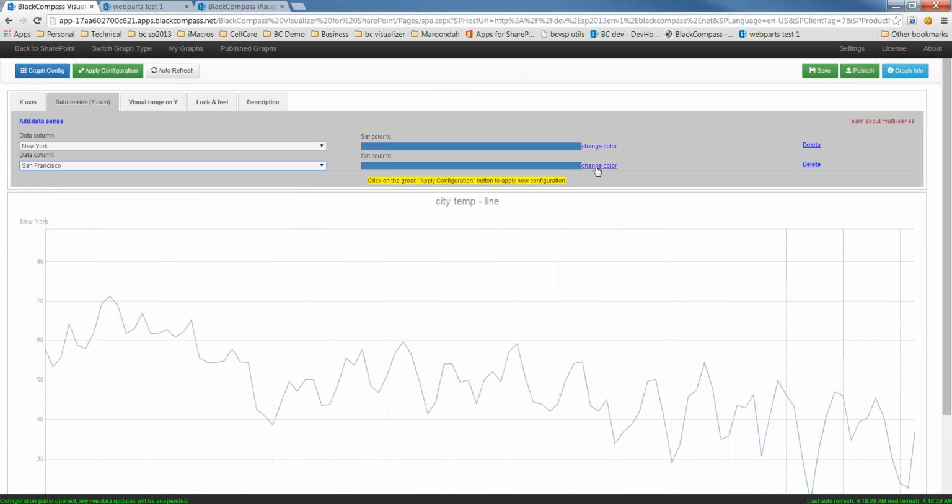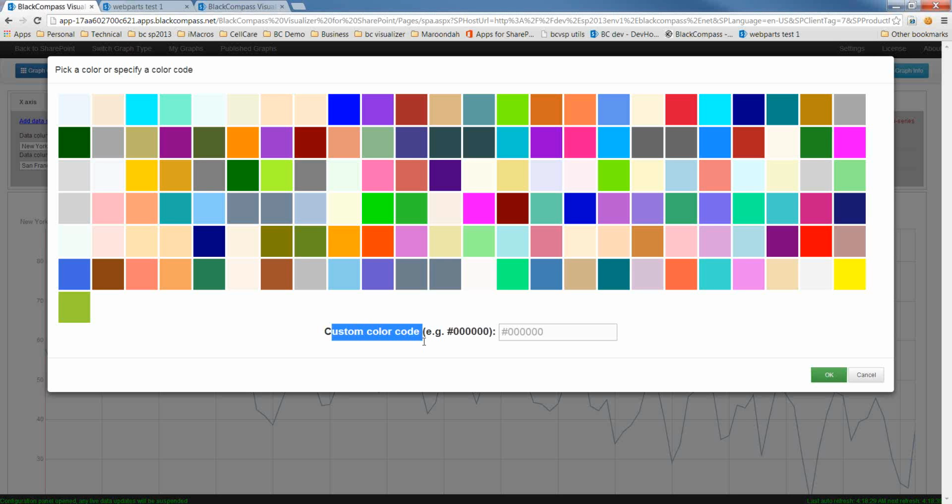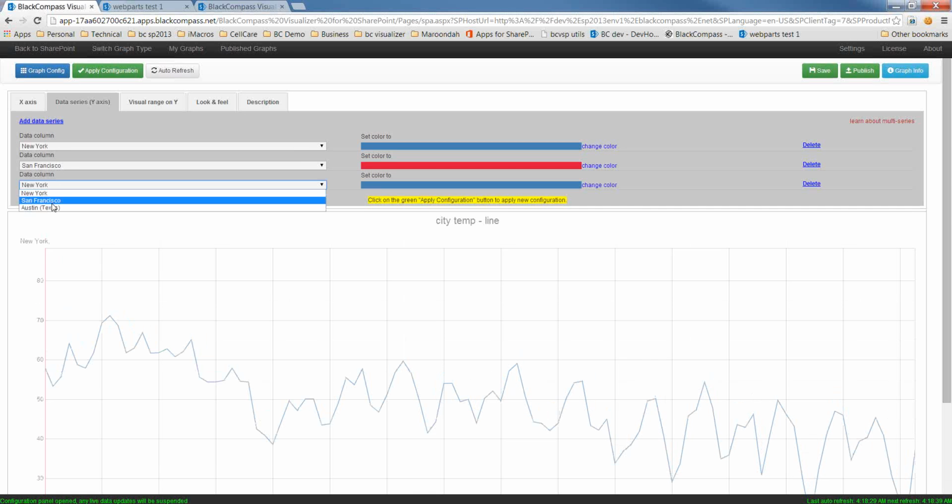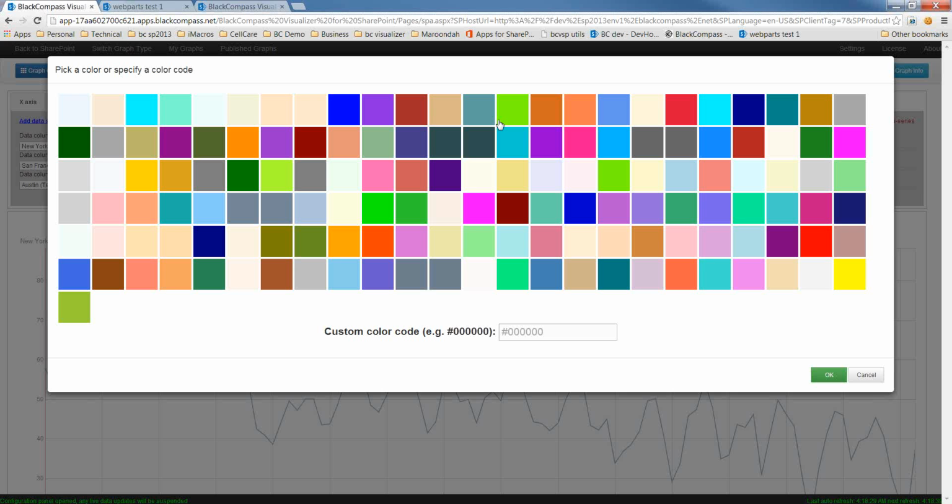And let me add San Francisco. I can choose a different color. Let me choose a reddish color. You can input your own custom color code here, but it's nice to choose from a pre-made panel of colors. Let me add one more, which is Austin. Change the color to a green color, for example. Now I'm going to apply my new configuration. It's easy as that.